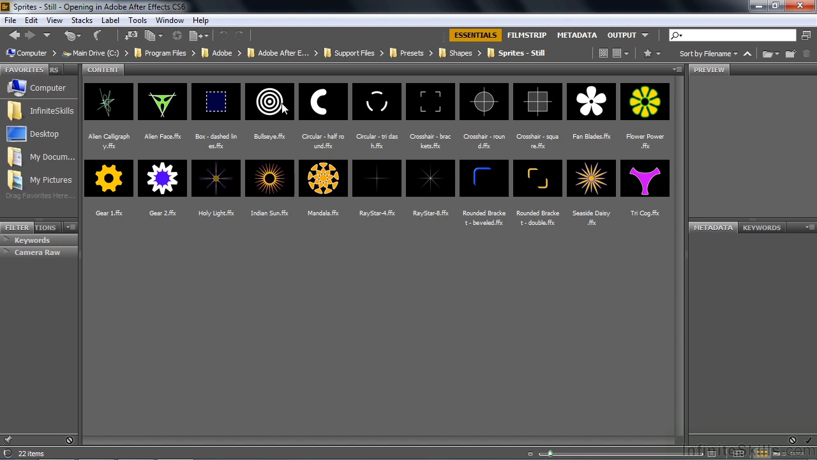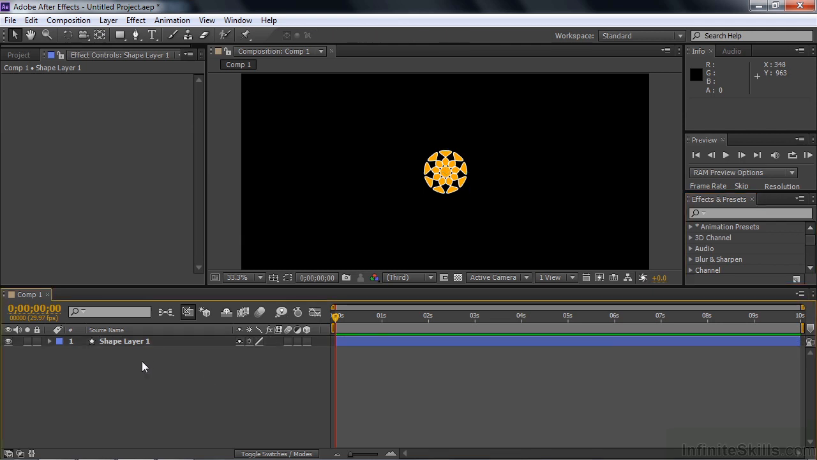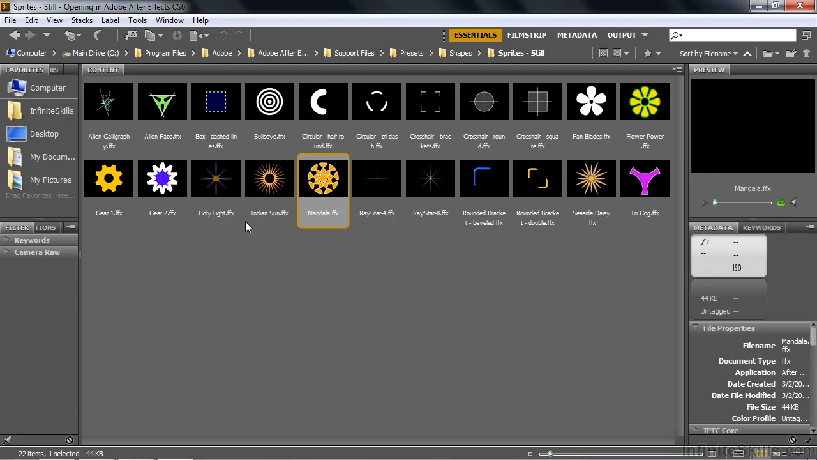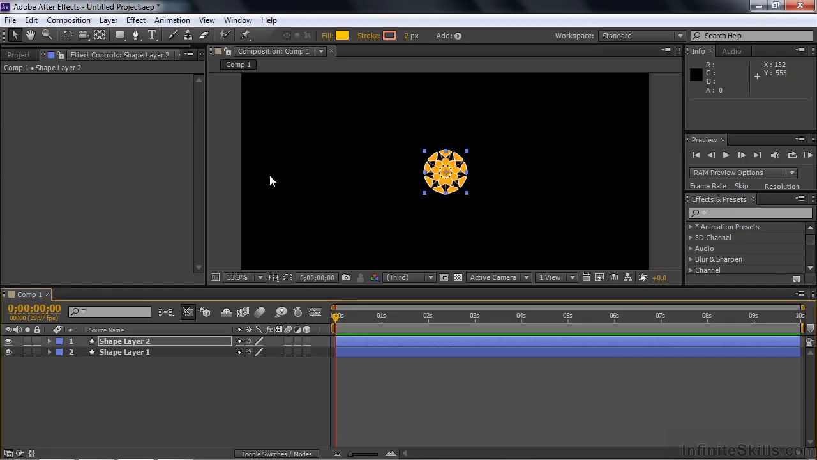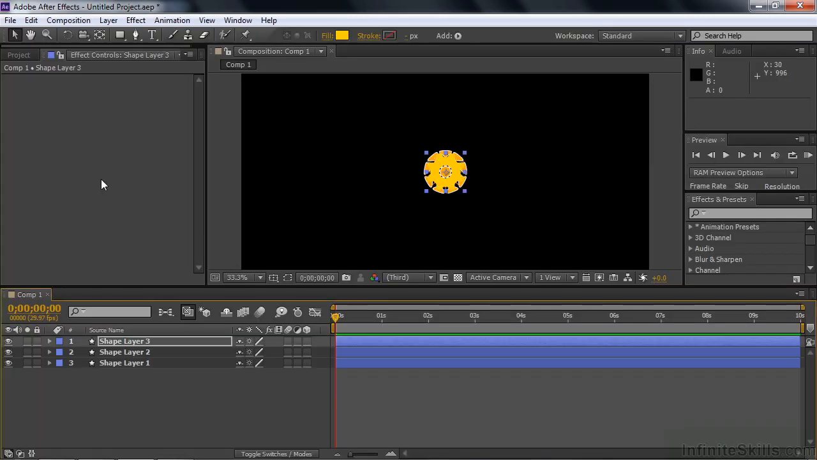So I'm going to open up 3 of them. We'll start with the mandala here. Just double-click on it and that'll bring it in as a new shape layer. I'll click away so it's not selected anymore and go back to Bridge. Double-click on Indian Sun. Same thing, click away so it's not selected anymore. Go back to Bridge, and then double-click on Gear 1. All right, we've got these 3 guys here inside After Effects.